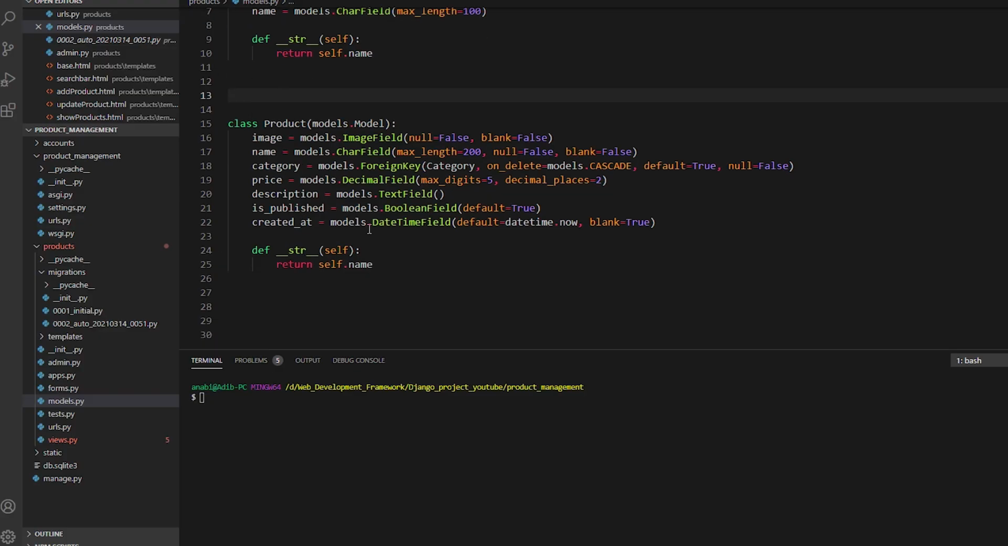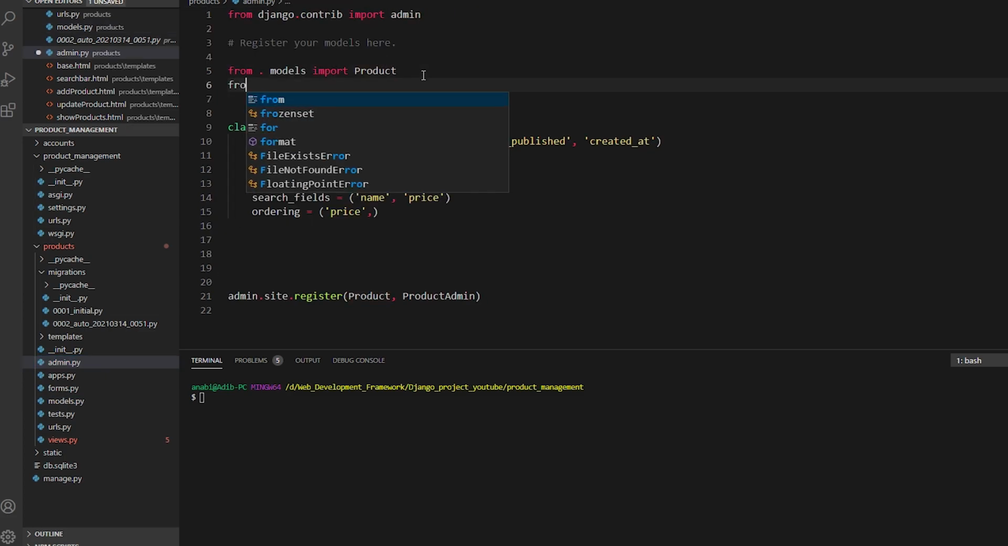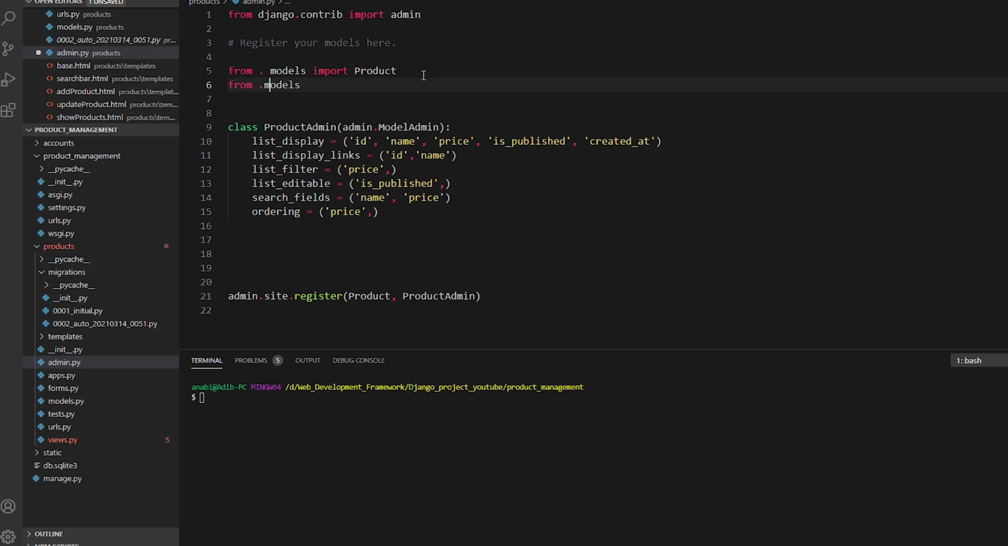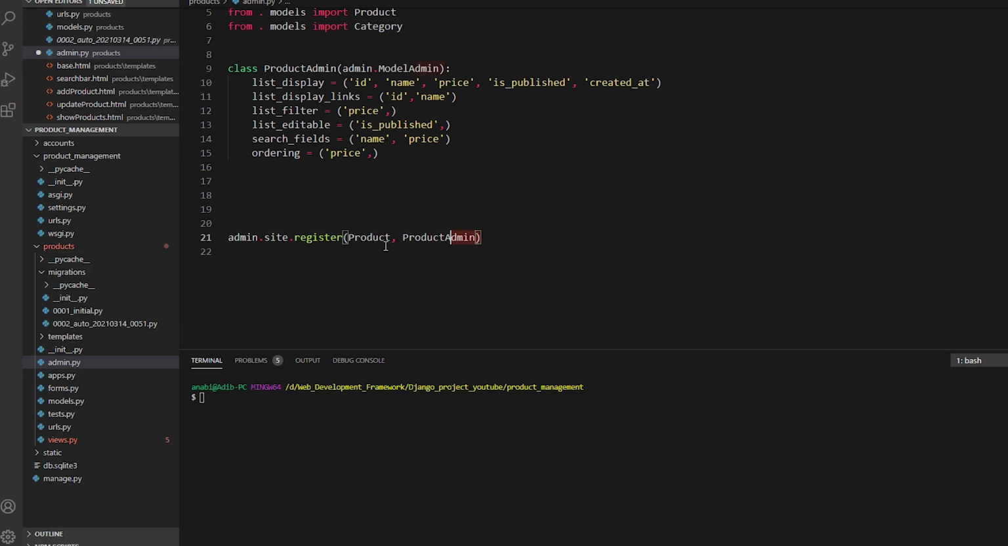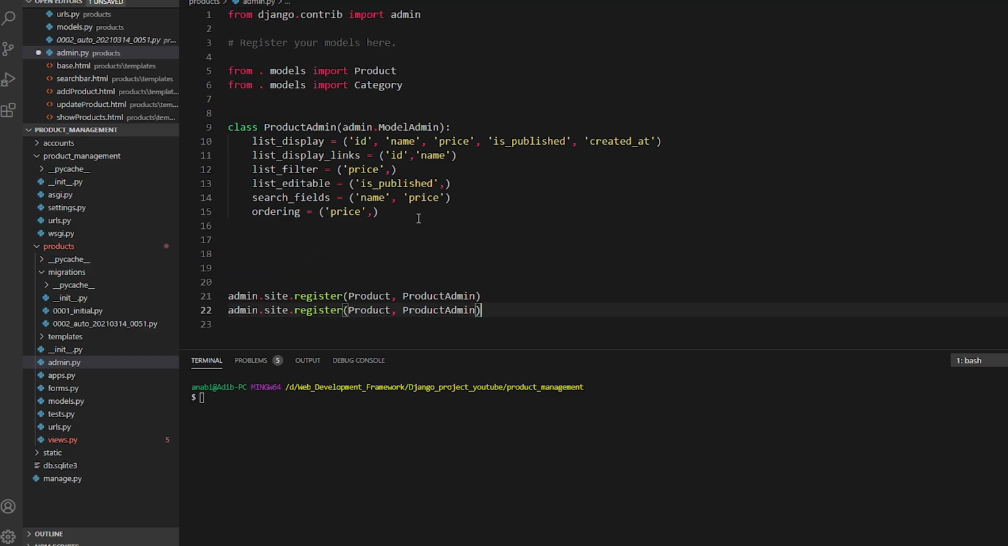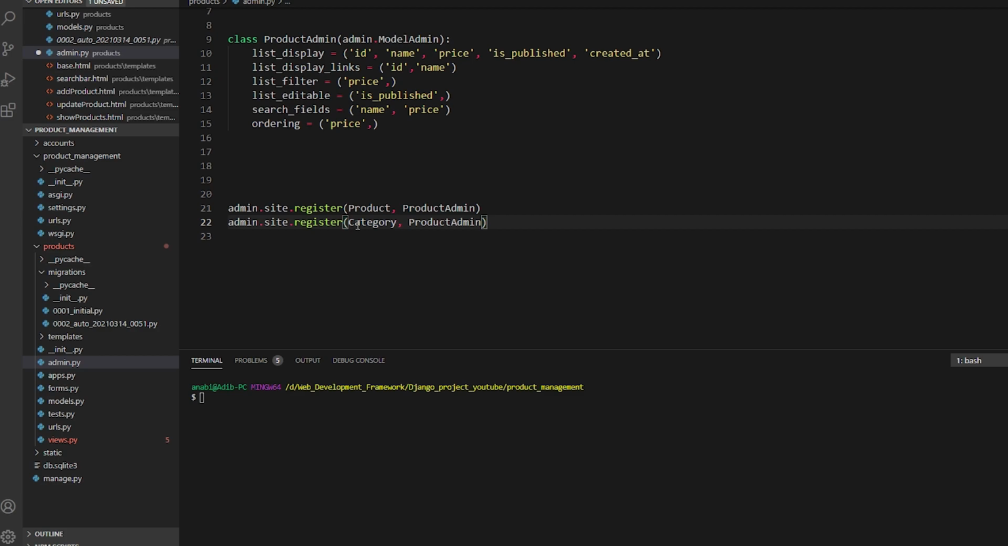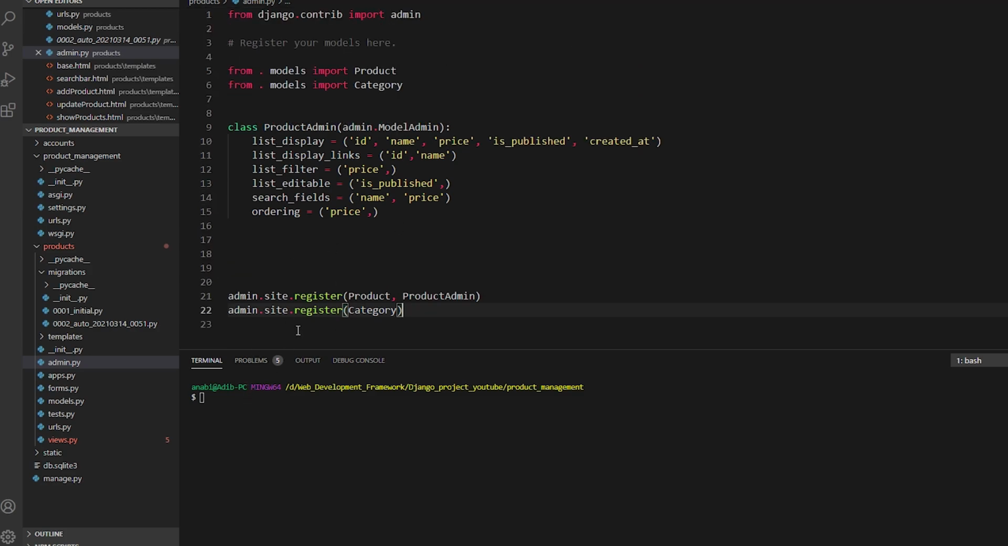Now what you have to do after you migrate all of those things in the database, we have to do one more thing, which is add this to the admin panel. From .models we are importing our category. So we need to copy this thing and paste it here, and this category. So we are registering it to our category in the admin panel.